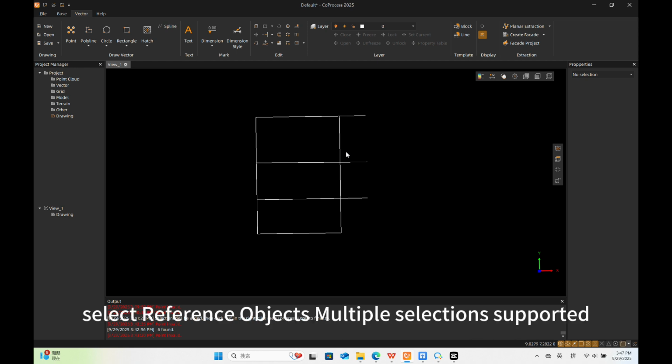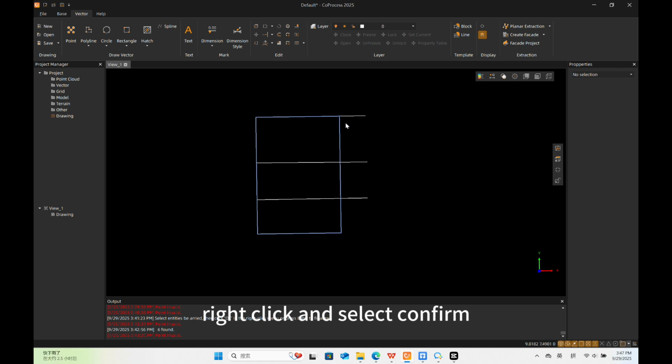In the viewport, select reference objects. Multiple selections are supported. Right-click and select Confirm, or press Enter to confirm the selection set.